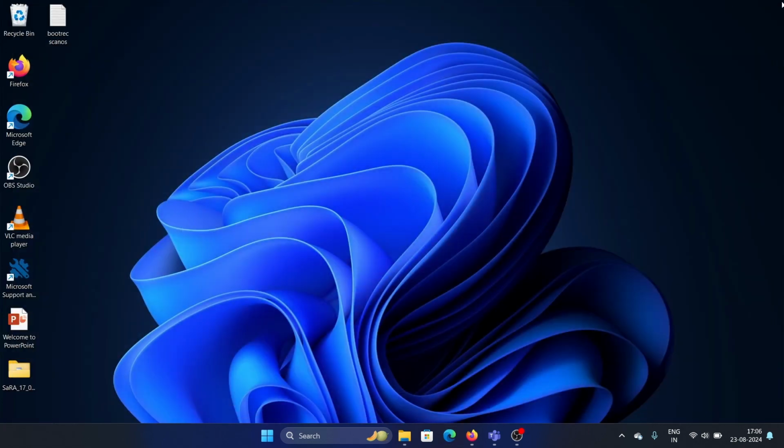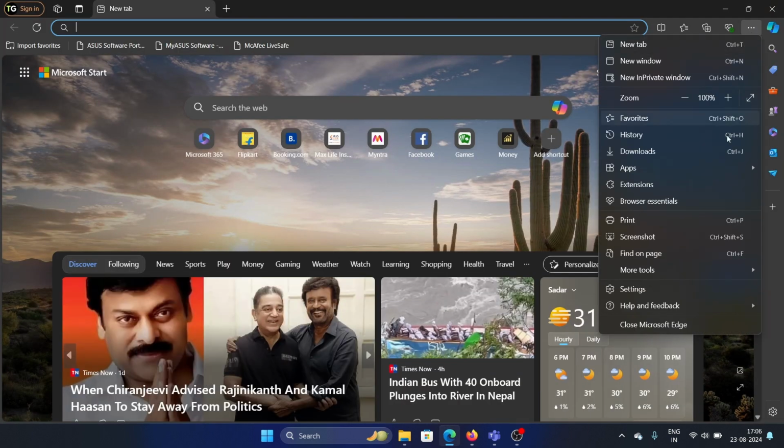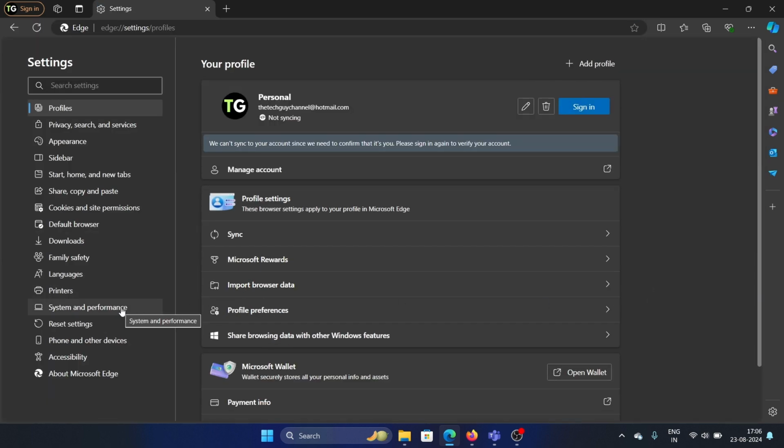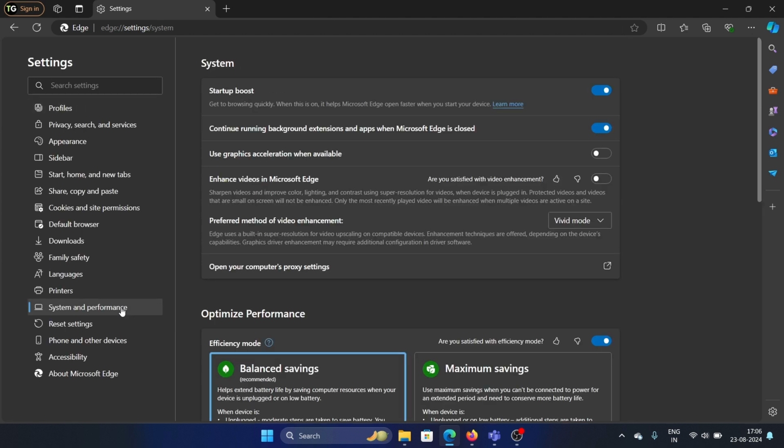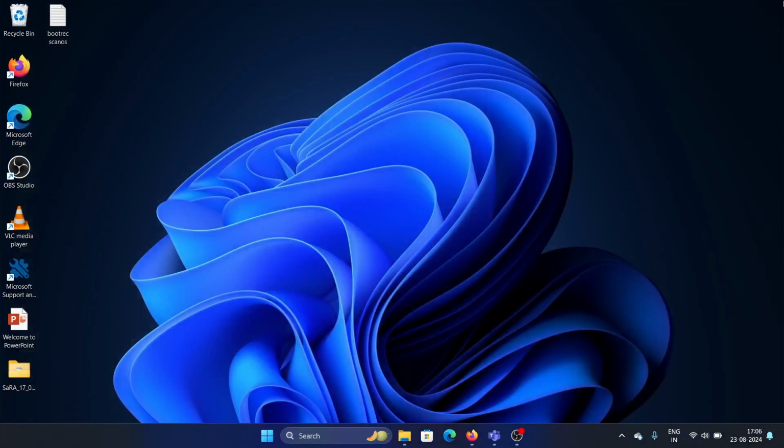Now finally, if this doesn't work, then we will disable graphics acceleration. So click on the browser, again click these three dots here, go to settings, look for system and performance, click it, and there will be this bar, use graphics acceleration when available. You need to switch this off and restart the browser.